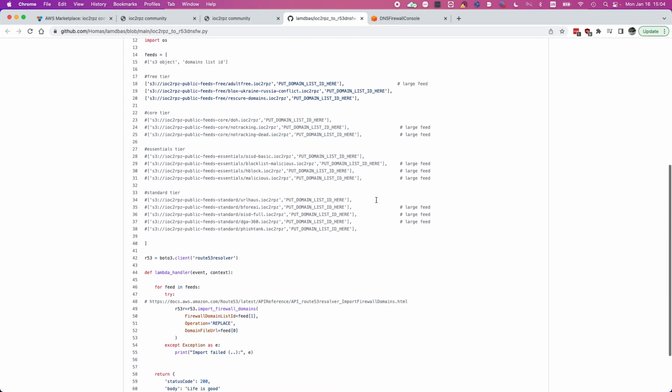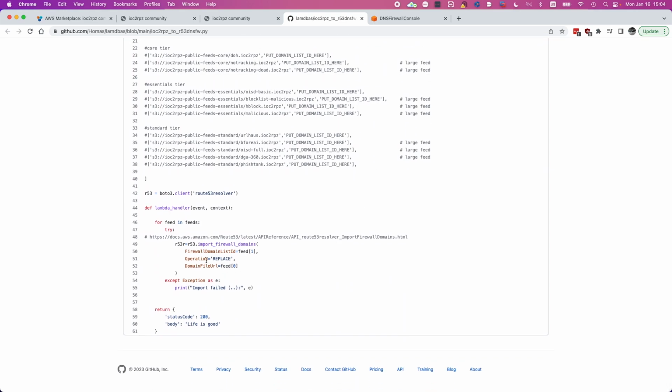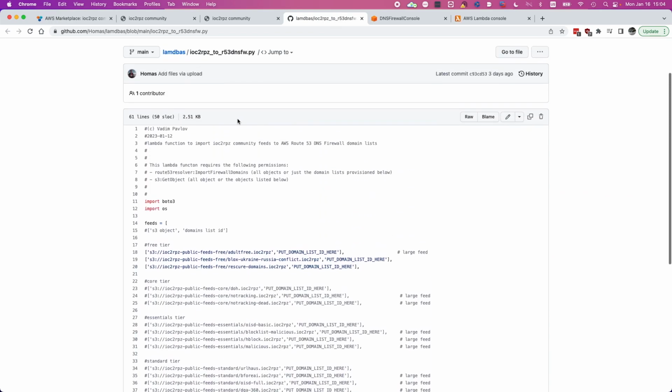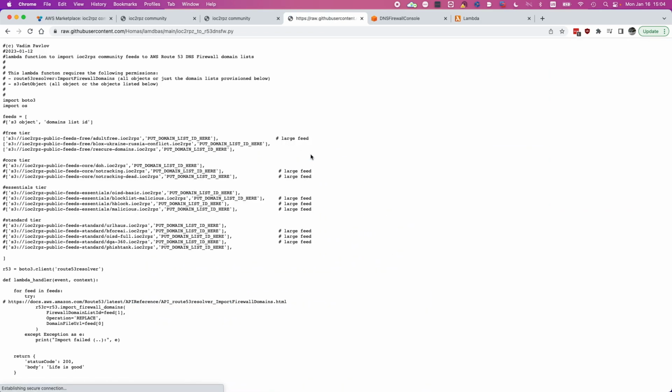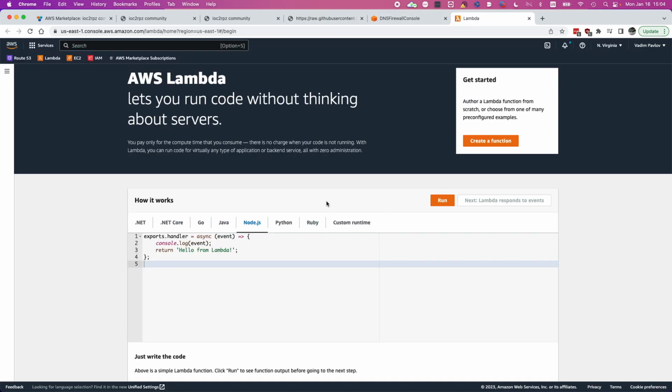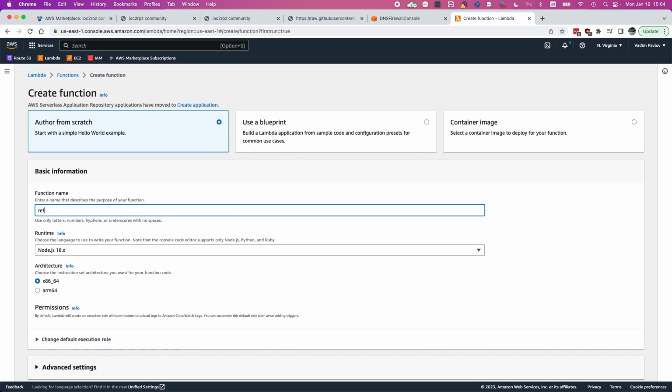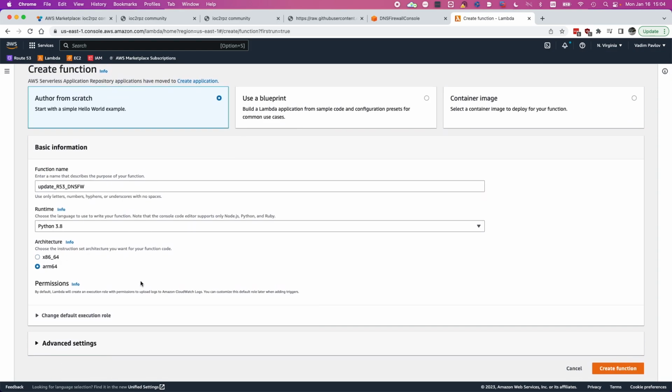You can create your own Lambda function or use my Lambda function. A link is available in the help guide. It's actually pretty simple. We just use a single API call to import the domain lists. In the function, you need to put the domain list IDs and after that update the permissions for the function so it can force import and also read the S3 objects.